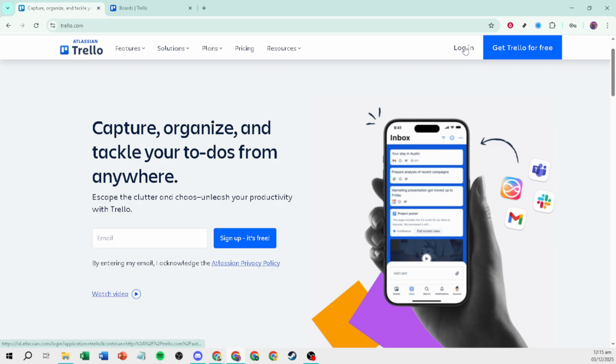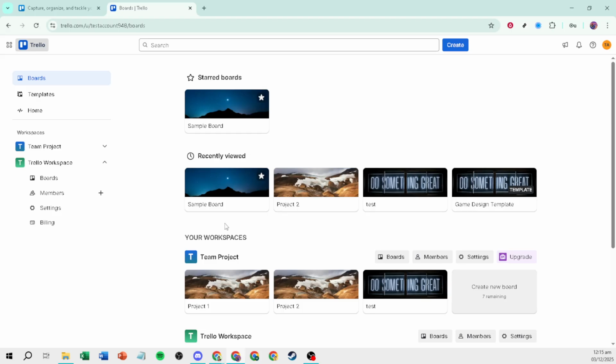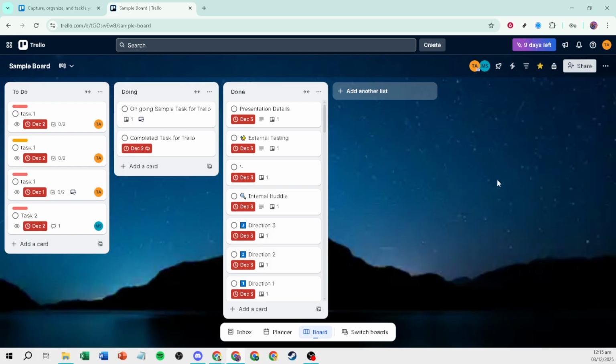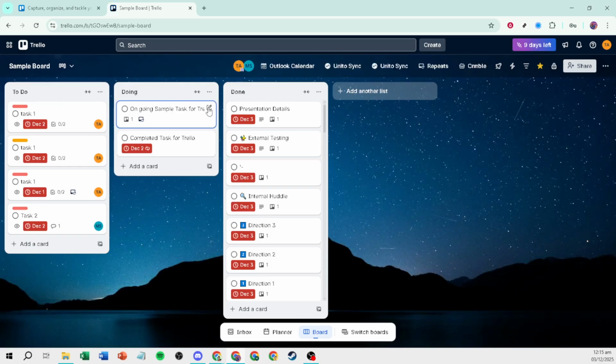Give the board a clear name so your team instantly knows its purpose. Build your pipeline visually. Create lists that mirror your sales stages, such as new lead, qualified, proposal, negotiation, and won. Each card represents a single deal or contact.